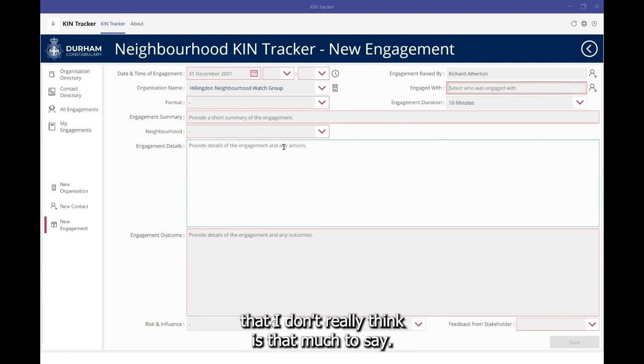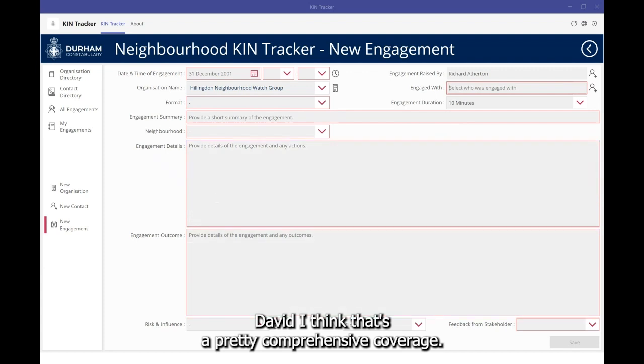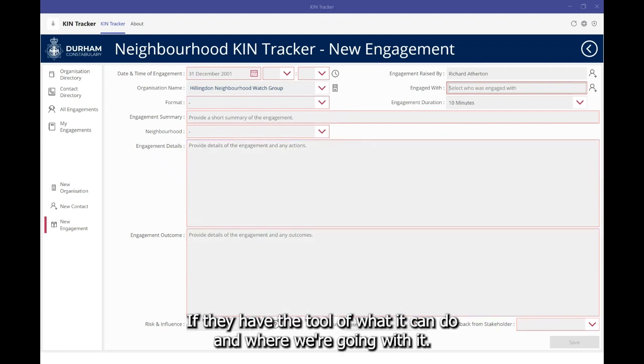I don't really think there's that much to say, David. I think that's a pretty comprehensive coverage of the tool and what it can do and where we're going with it in the future.